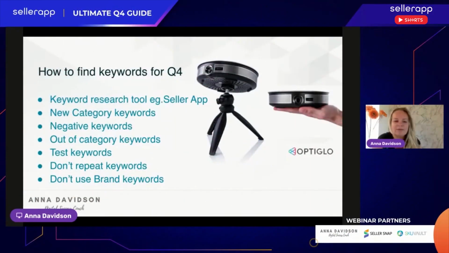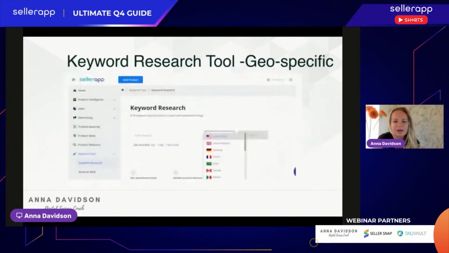There's also no need to repeat any keywords. It's just a waste of a keyword. So don't repeat a keyword that is one of your main keywords in your title in the back end keywords. And then, like I said before, don't use brand keywords of your competitor in the back end. Amazon just don't like it.